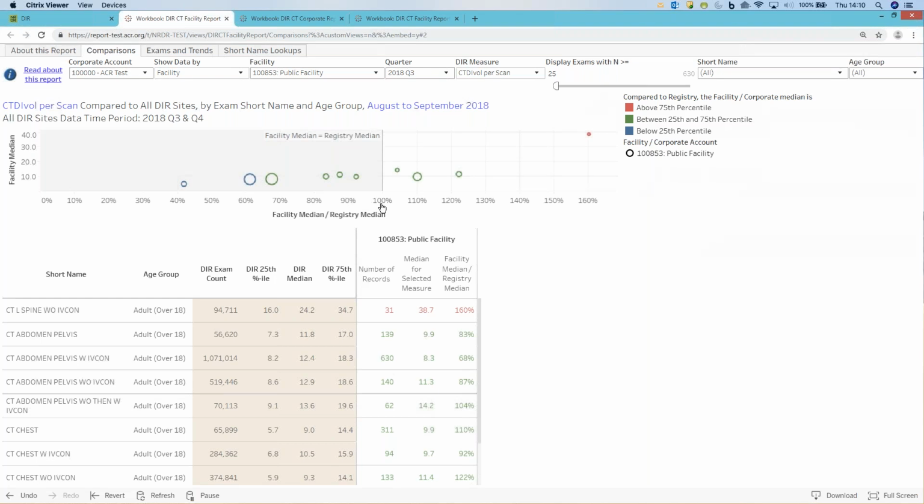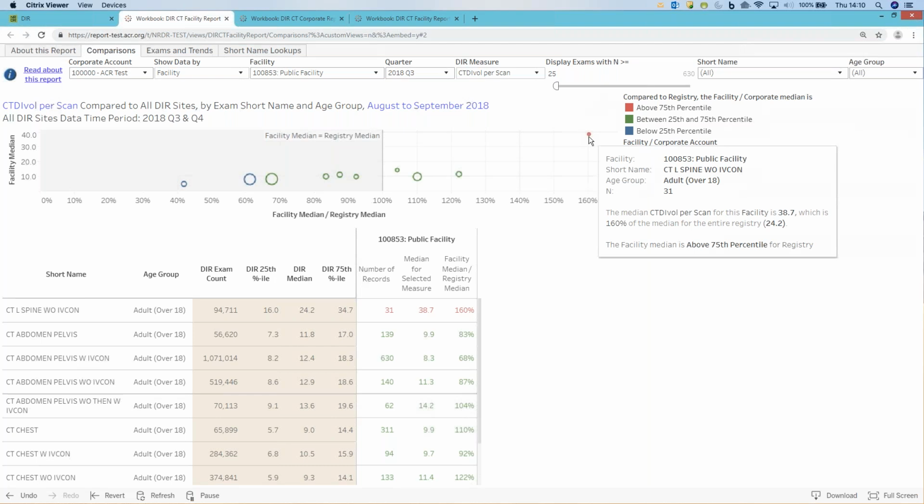So if the facility median is exactly the same as the entire registry, it's going to appear on this vertical line. If it's less than the registry median, it's going to be to the left. And if the facility is higher, it's going to be off to the right. And so now you can very quickly pick the outliers, like this one little red dot in the upper right, and see that's the interesting one. And you can hover over it and get the specifics about which exam, which age group, the number of exams, and then some text to describe that calculation I mentioned earlier about how we get the 160%.